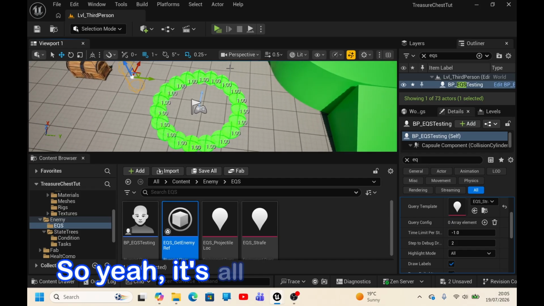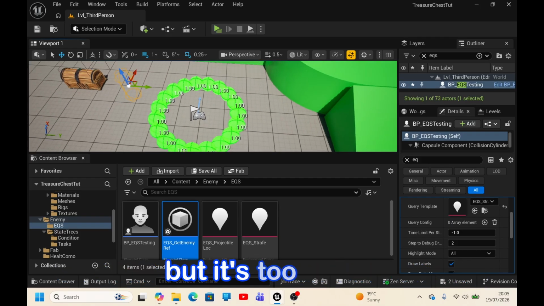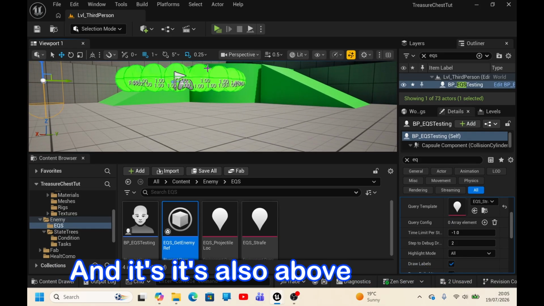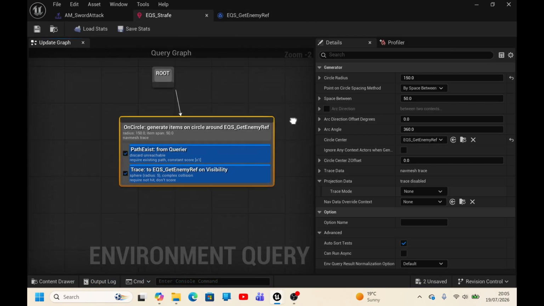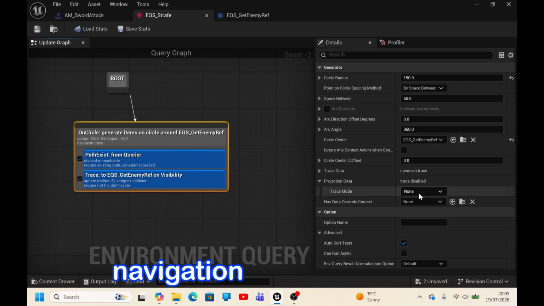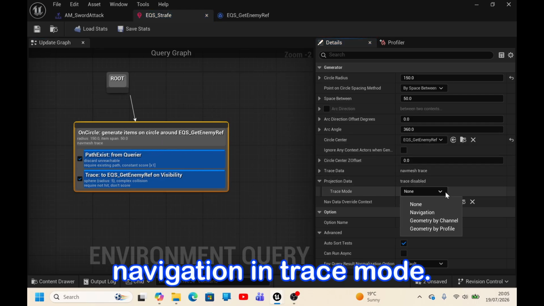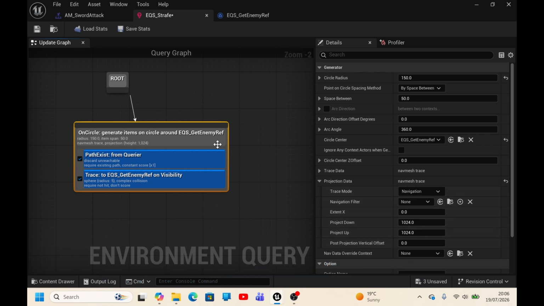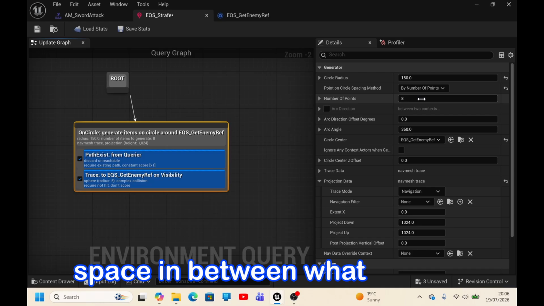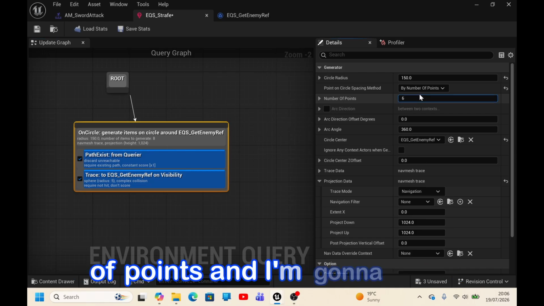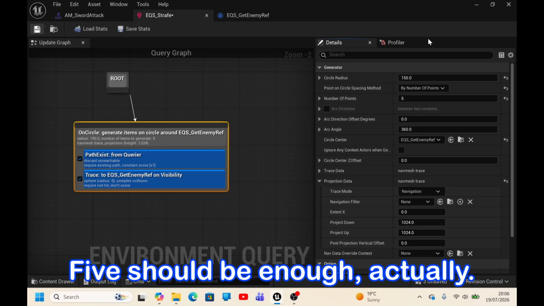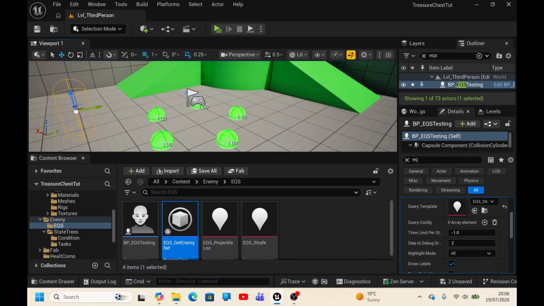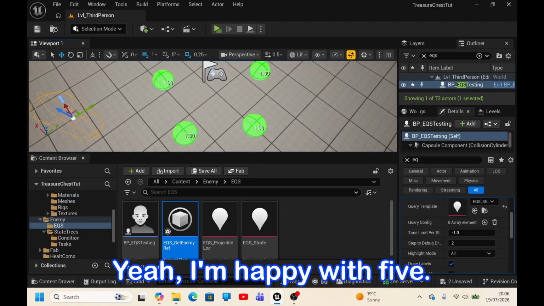Okay, so it's all around the enemy, but it's too many, and it's also above in the air, so we need to do two things. First of all, navigation in trace mode. You set it to navigation, which will put it onto the floor. The donut, we don't want space in between. We've got number of points, and I'm going to say, 5 should be enough actually. Let's see if 5 looks good. Yeah, I'm happy with 5.